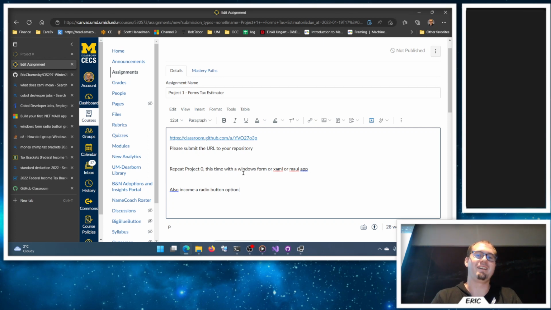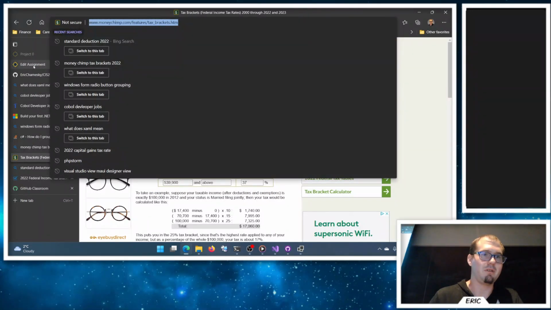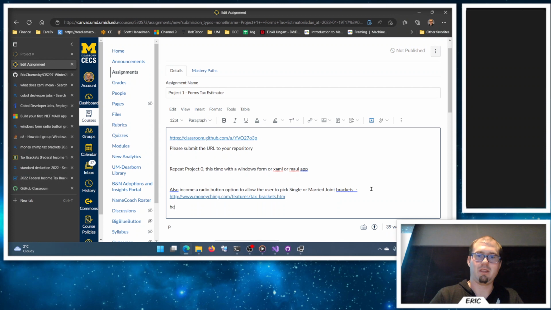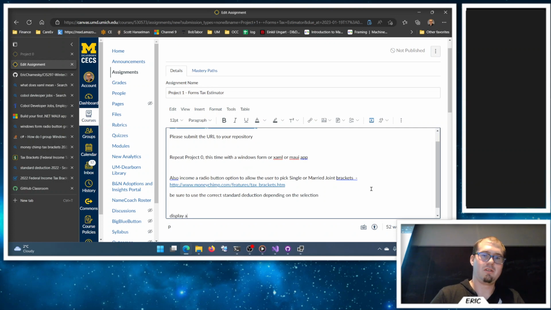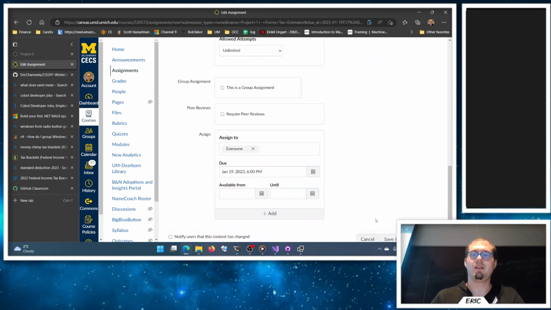Allow the user to pick single or married joint brackets. Let me give you the MoneyChimp link in case I forgot to give you that last time. And then be sure to use the correct standard deduction depending on the selection. So display all the same stuff: taxes owed at each percentage, total, and percentages of income. Do I need to repeat it all? Is this okay? Okay, awesome.